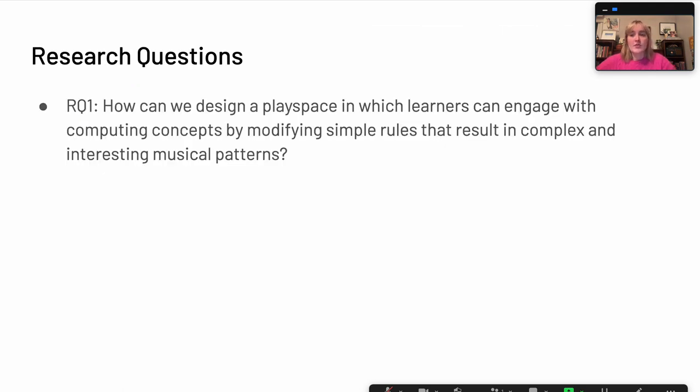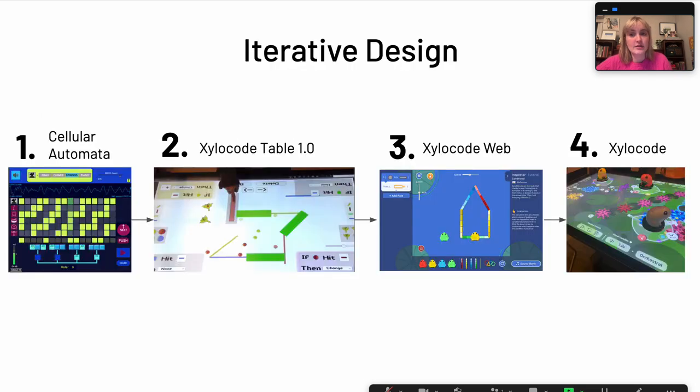So that led us to our research question: how can we design a play space in which learners can engage with computing concepts by modifying simple rules that result in complex and interesting music patterns? We engaged in an iterative design process. I won't go into detail about it here, but I'll refer you to the paper for detail on all of the different iterations of our design.